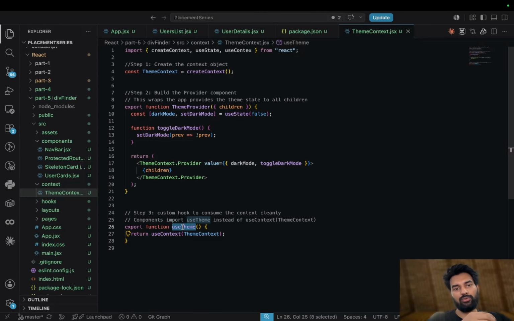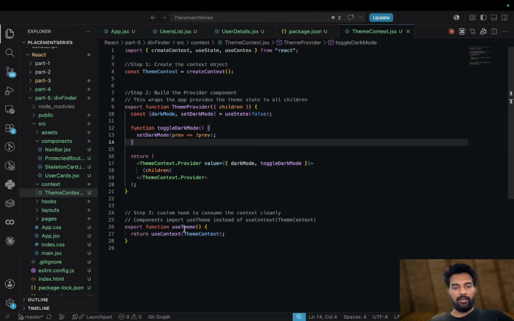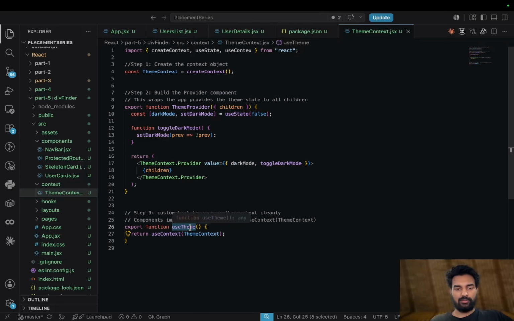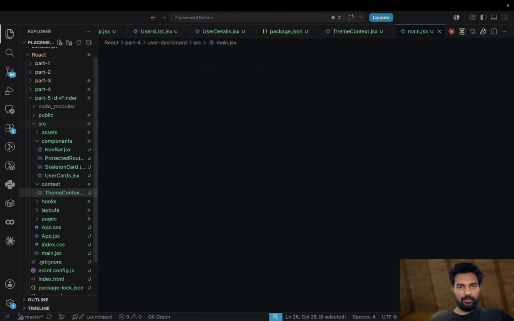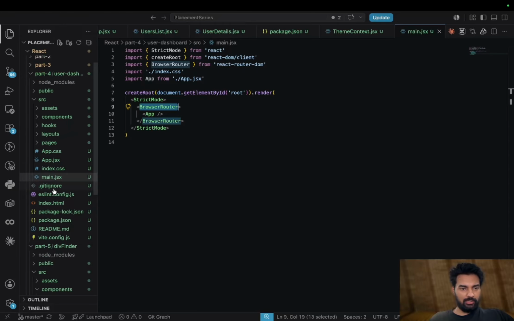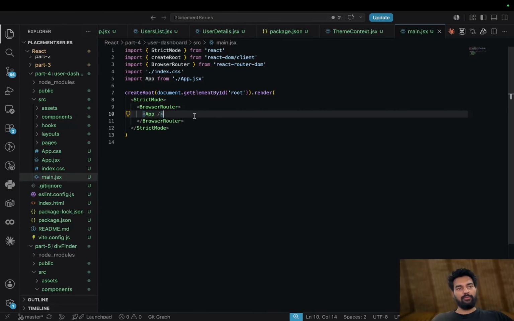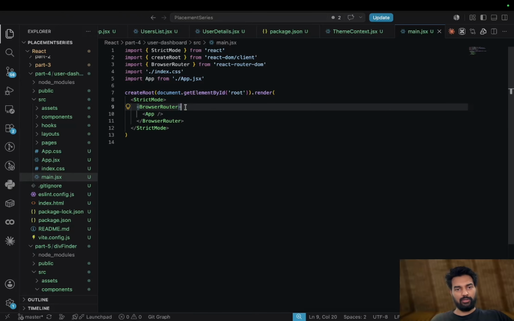And whenever you need to make any changes in the theme, you just need to come here and make the changes. In other places, we will just be using this exported function. Now let's go to the main.jsx. Here we already have the BrowserRouter.